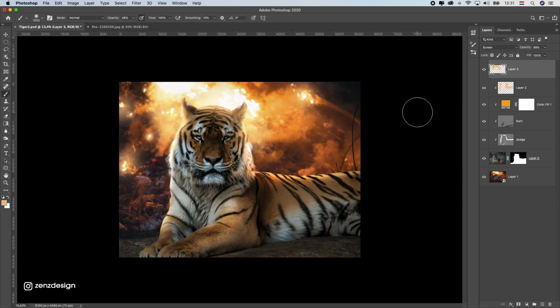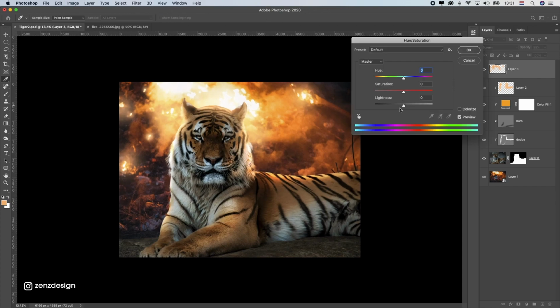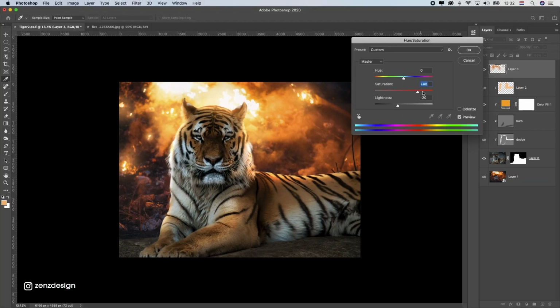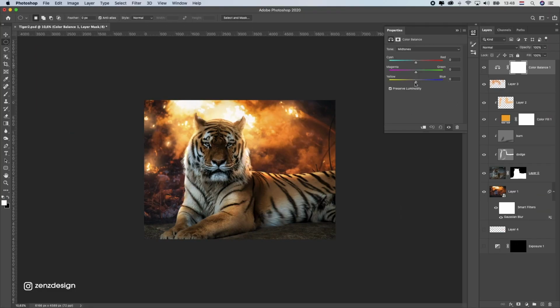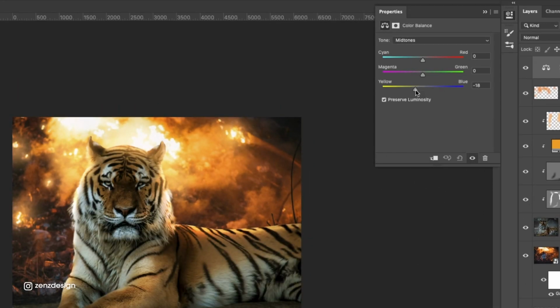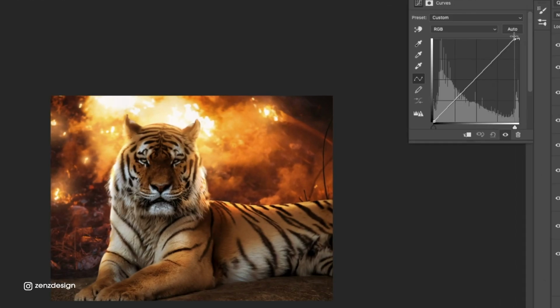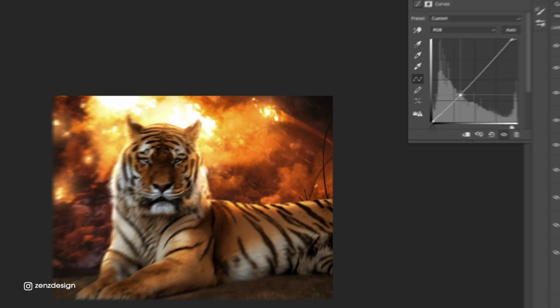And if you see too much of it, just press Ctrl Command U and drop the lightness slightly for the saturation. Just adjust these settings to make it look better. Let's create a new adjustment layer and select color balance. And now we can make the colors right. So a bit more yellow, a little bit more red. And some curves here. Create a new curves layer to get these colors really popping out now. And let's drop the midtone slightly here.